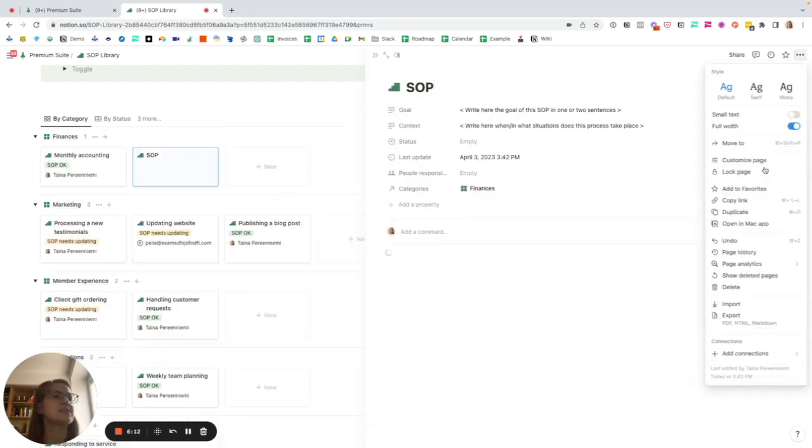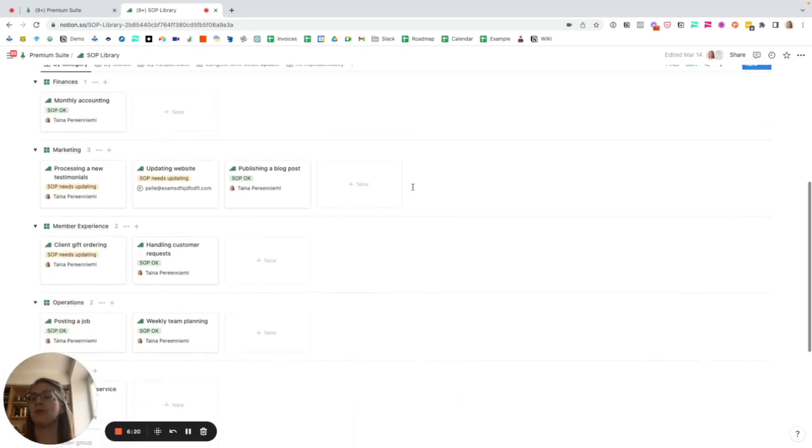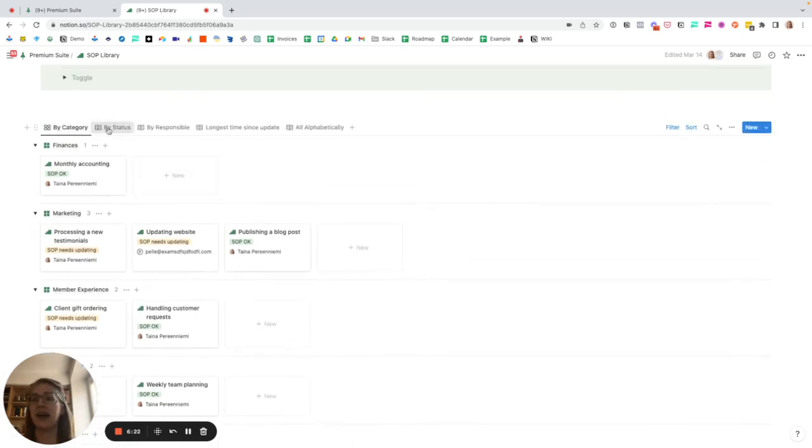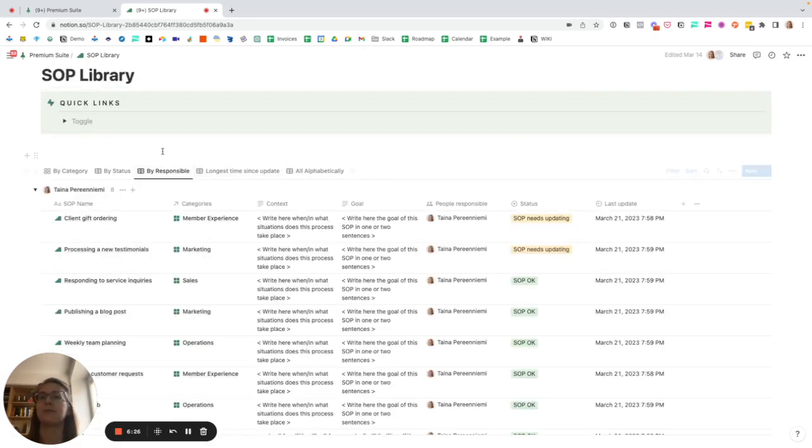Sorry, I accidentally opened some new ones here. So then Notion allows you to nicely organize and structure the library of those SOPs by category, by status, by responsible person, whatever you need.